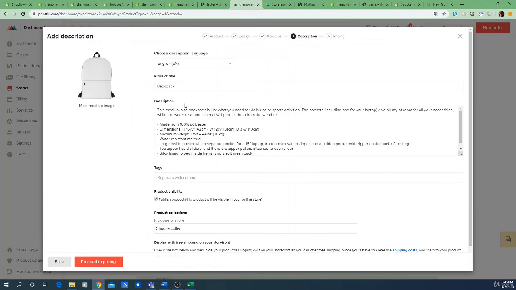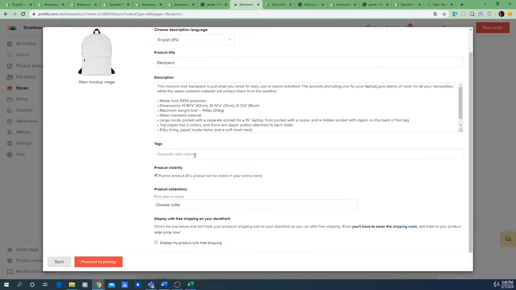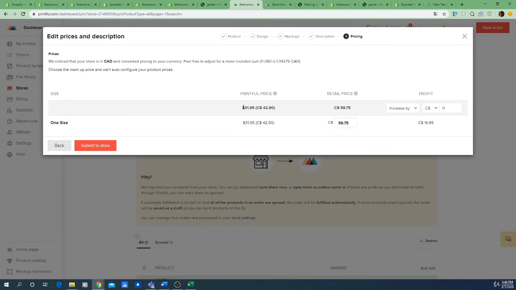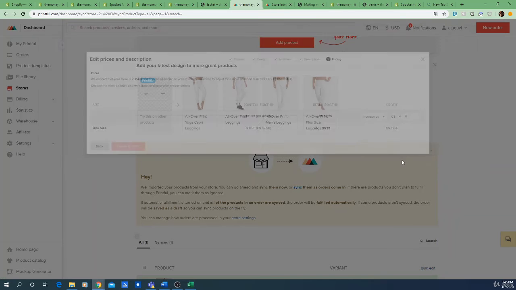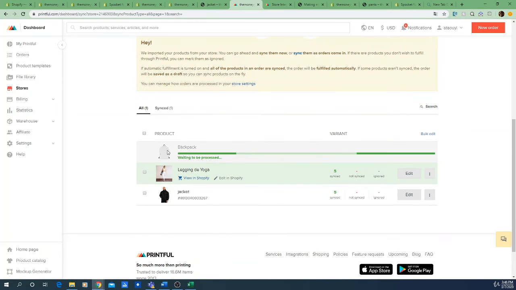And exactly the same thing, so the product title, the tags, the collection, then the pricing, so that's the price of Printful, your price, and submit store. So as you can see, I created 3 basic products, and it took me, what, 5-10 minutes to create, and it's really amazing because it sends all the variants of the product.